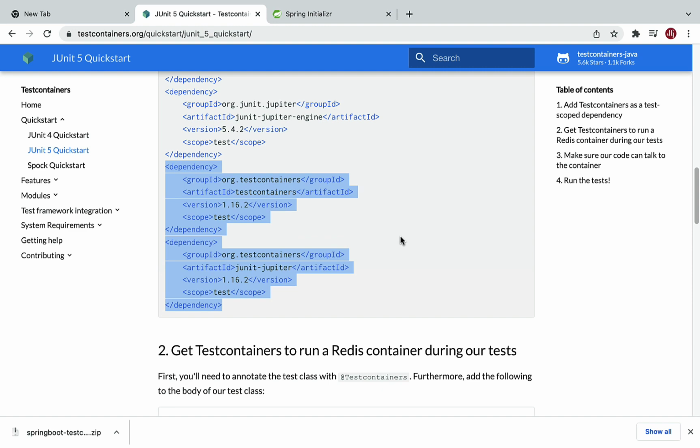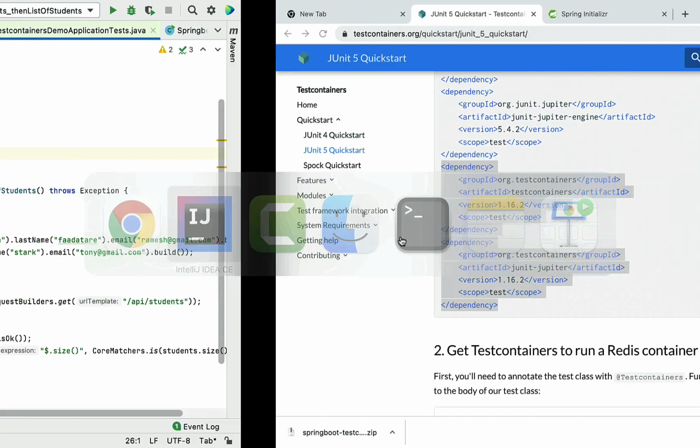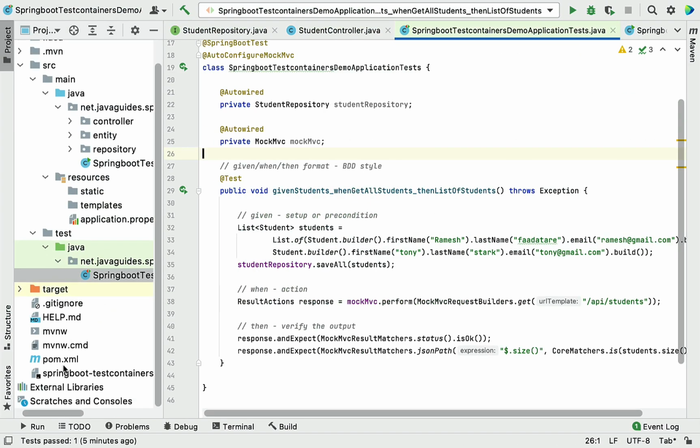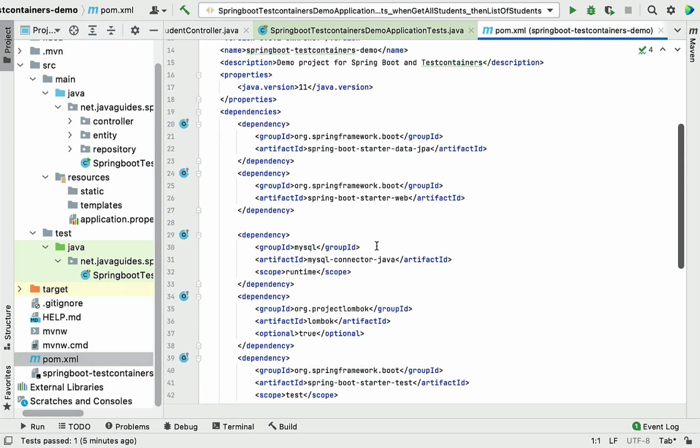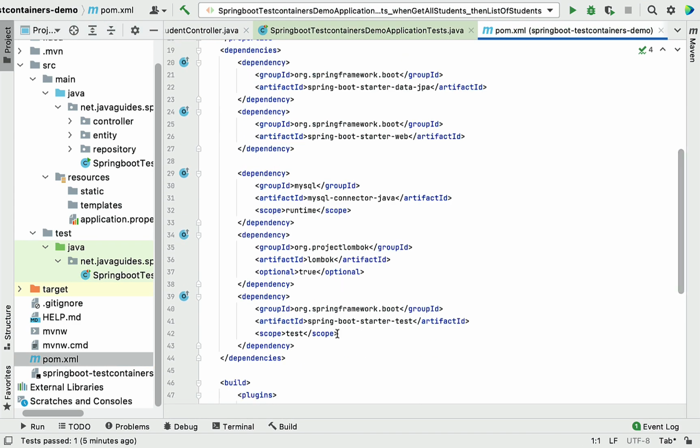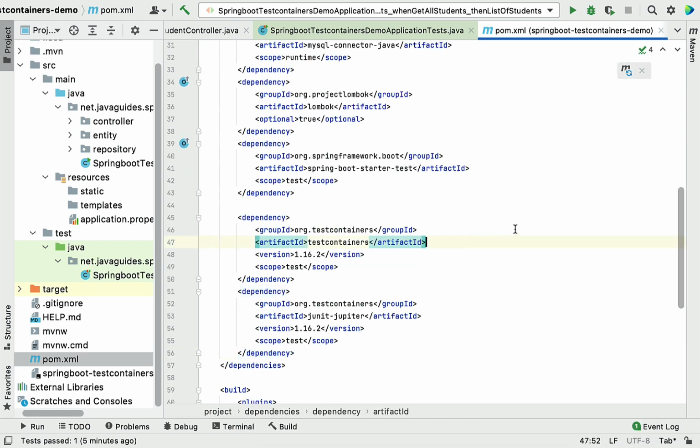Alright, so just grab these two dependencies. Grab meaning just copy these two dependencies and go to IntelliJ IDEA and go to pom.xml and just scroll down and go ahead and add these two dependencies. Okay, and we need one more dependency.